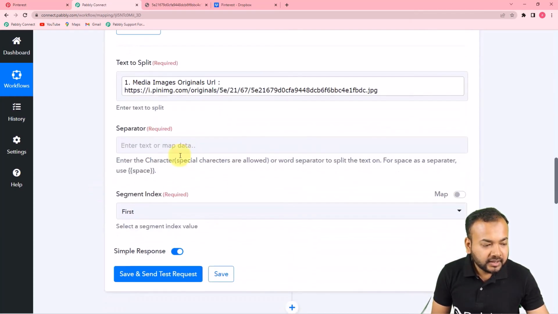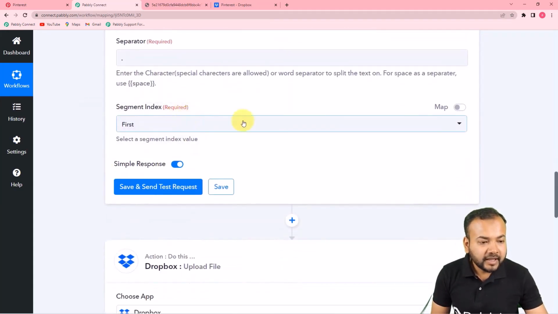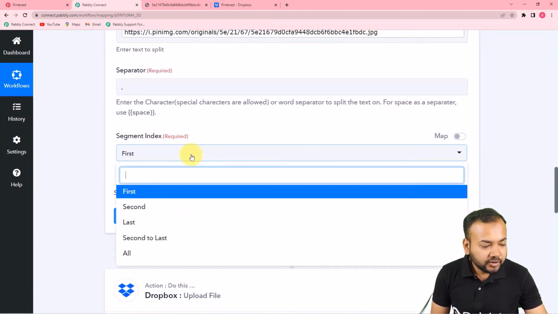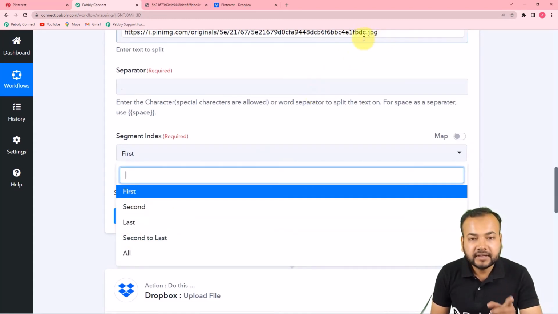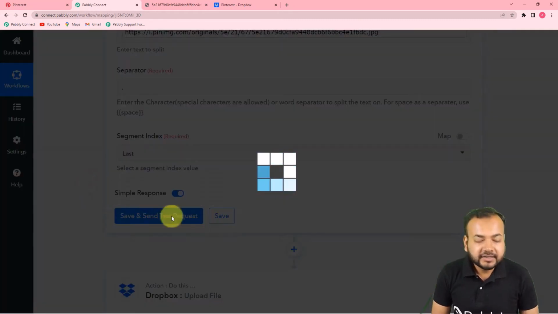Okay, and here it is asking the separator. So I'm going to separate this JPG extension from this string of data, and I'm going to use the separator as this dot. Okay, so this is the separator. Just put here a dot. Okay, and I just want this JPG. So in the segment index, I'm going to select last. Okay, so it will give me this last part after the separator. Okay, so select here last, and then click on save and send test request.